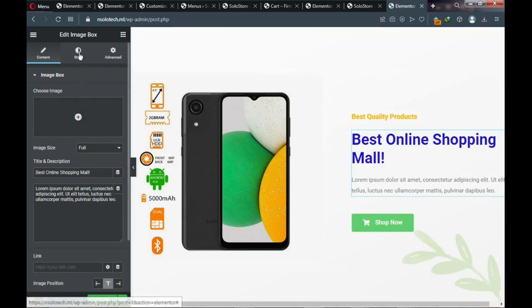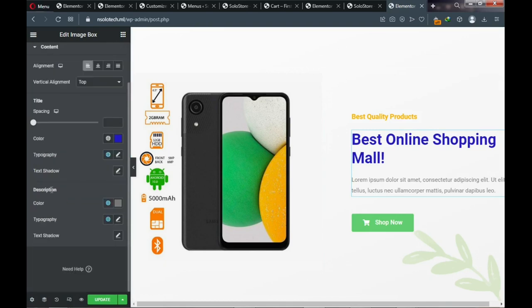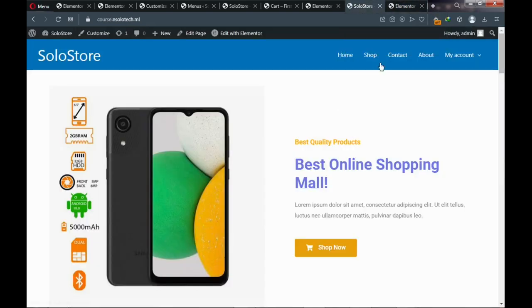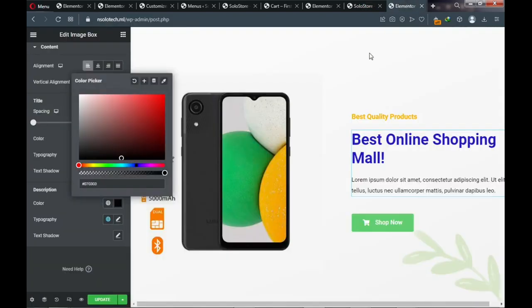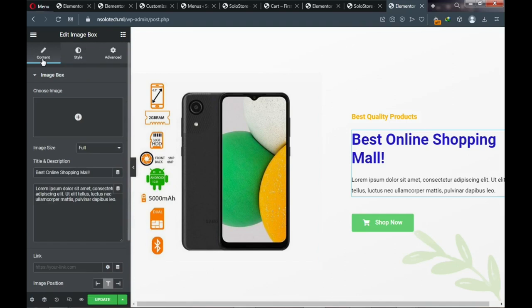Okay, so now you click on style, then scroll down, you can see content, click on it, and then scroll down, you see description, click on it, and this time we want to choose a color that is somehow darker. Okay, so something like that. Remember to change this demo data. Okay, the text here, remember to change it to your own content. After that you can scroll back here, this content, and this is where you can edit it. You can see that. Perfect.